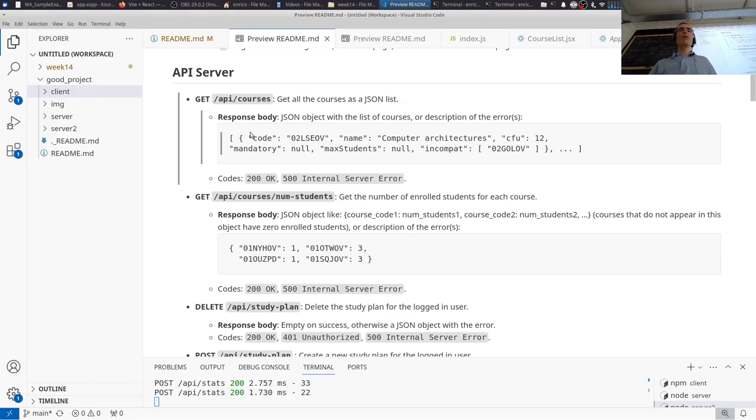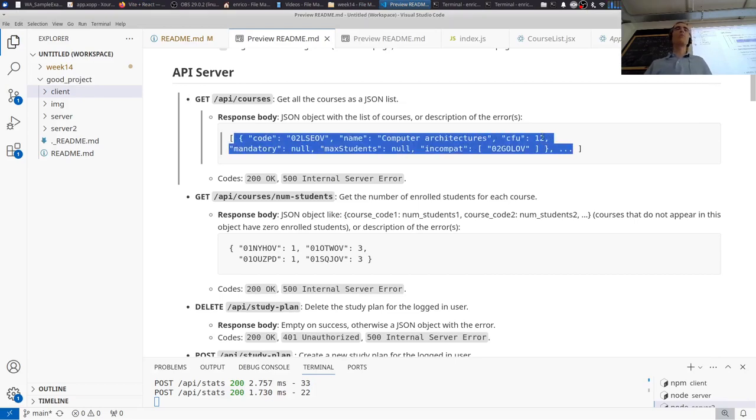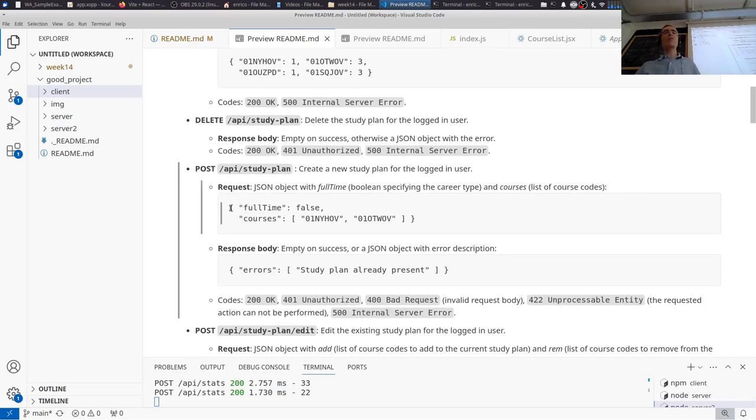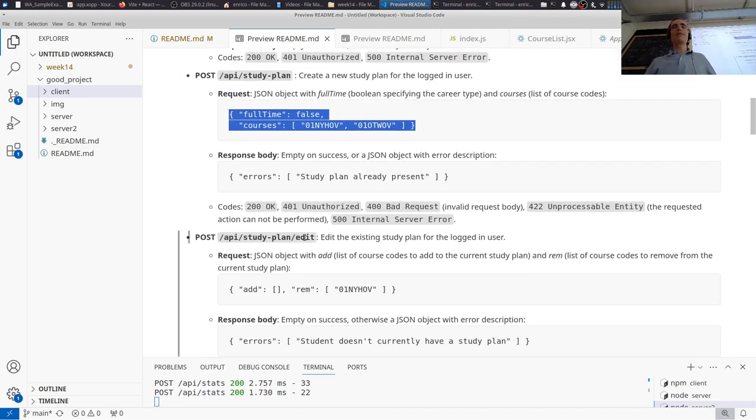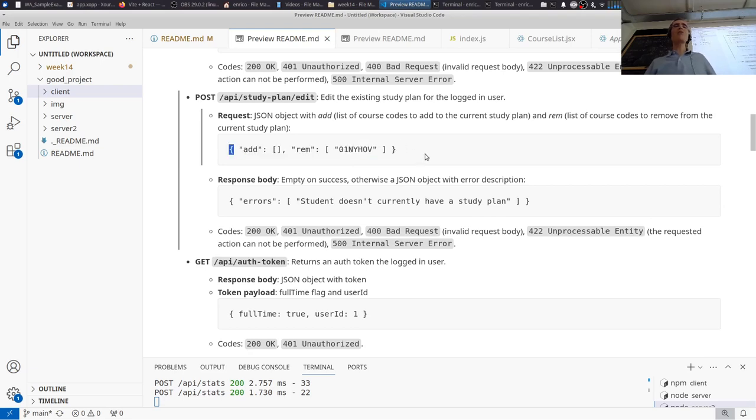API courses. Yeah, try to put an example of something that you get. I mean, for get, typically it's not that important because get can be easily understood by the code and so on, okay? But for the rest, it might be important, like, for instance, create a new study plan. Do you require the full-time flag? Do you require a list of courses? Whatever. Okay? He decided to implement the edit. Okay? So there's a different way of using the API. The addition and the removal, called removal.